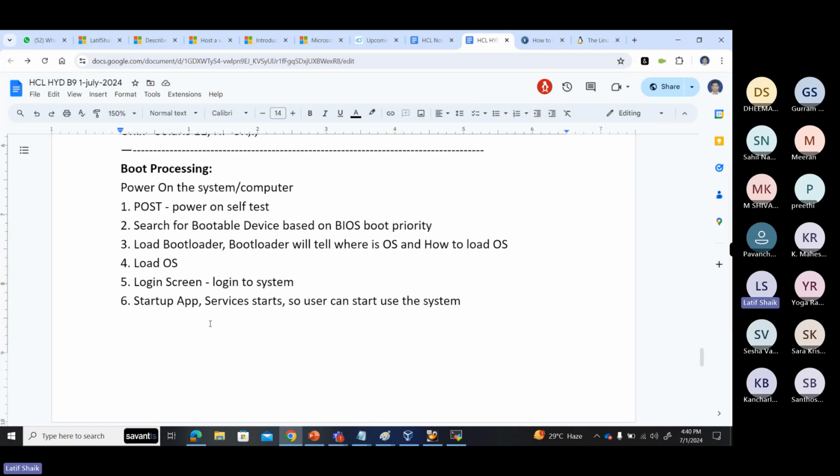So when you power on your system, the system will do the POST, which means power on self-test. The system tests itself to make sure the primary components, the main components, are working or not. That is the first point, POST, power on self-test. What is the second one?